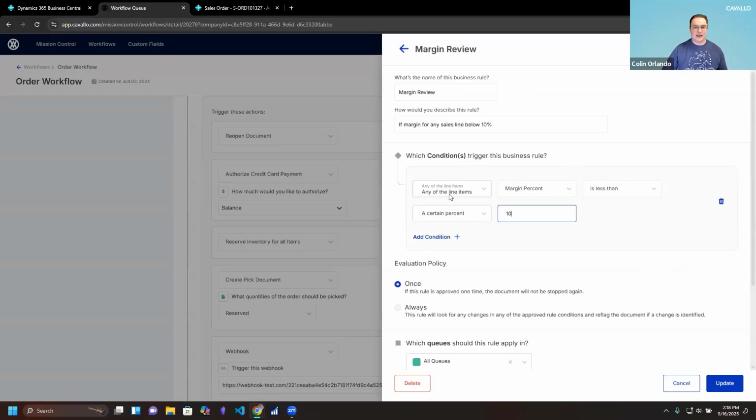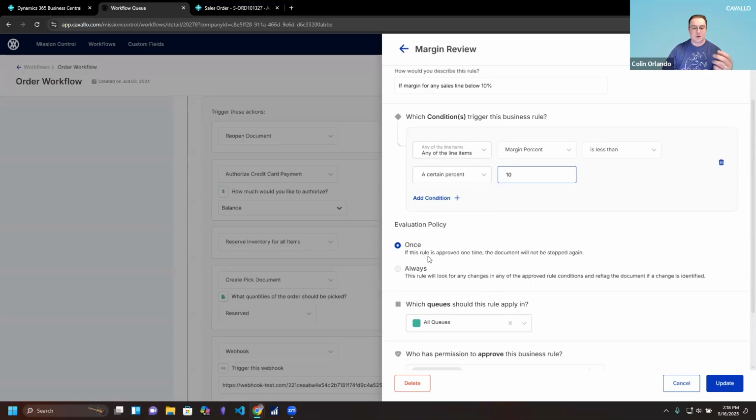And here you can see, again, in plain English, this is how all of our conditions look. If any of my line items margin percent is less than 10%, go ahead and stop that order in its tracks. We can do that once or always, meaning we can cache the response. And if a sales rep goes back later and edits their margin, we can reflag that order. Or for whatever reason, the margin does change, we can flag the order.